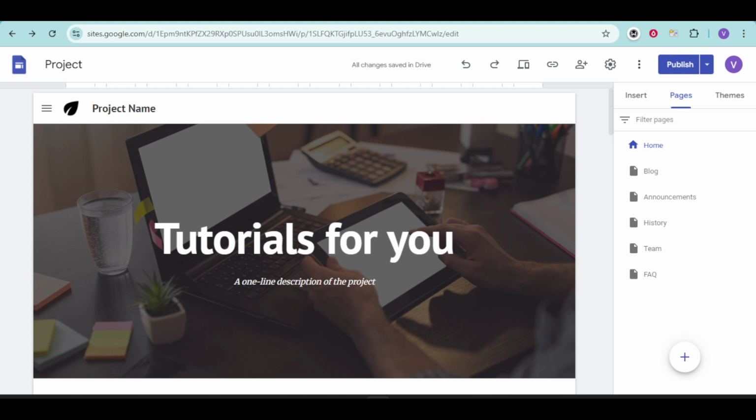That's it. While you can't add a robots.txt file in Google Sites, using the hide from search engines option, Search Console's URL removal, and the noindex meta tag gives you practical, reliable control over what gets indexed.